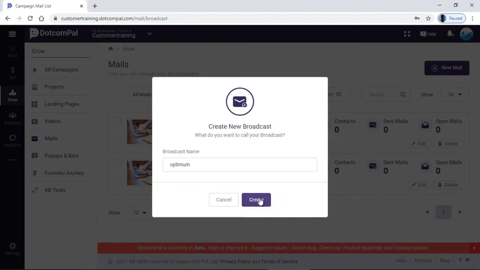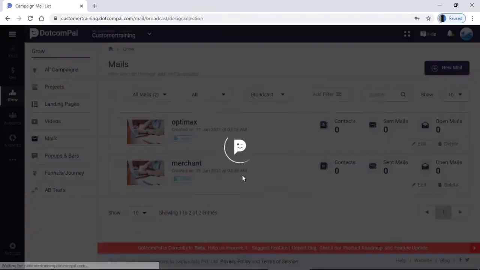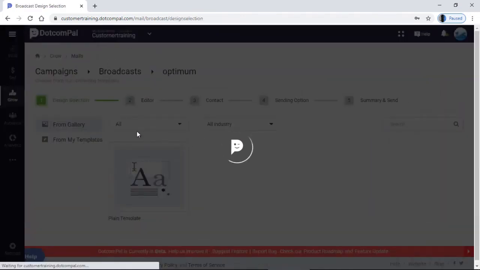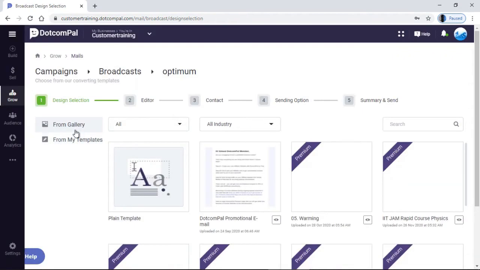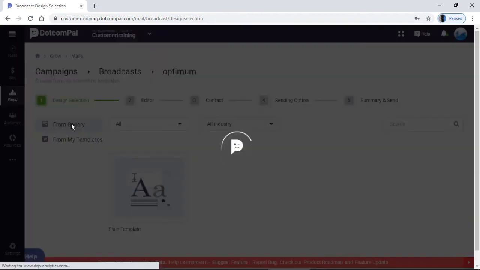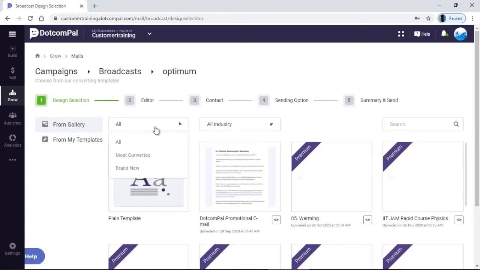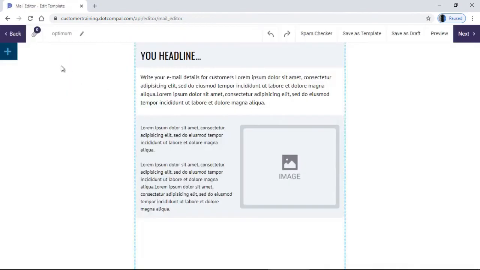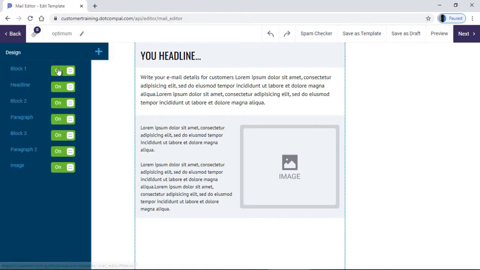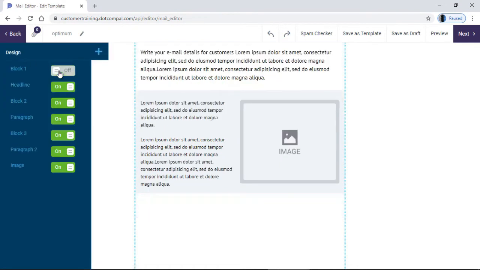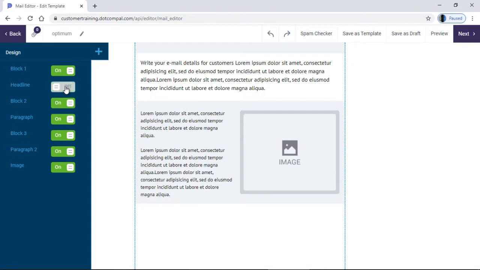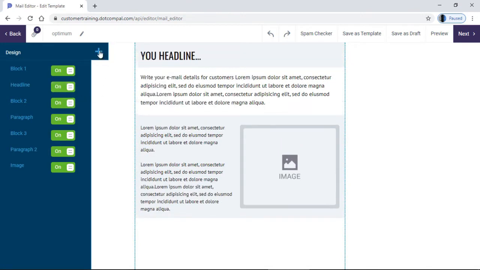Here you can see the templates we have created for you, which you can select and add as per your choice and content. If you just need a basic template, select plain template. For now, I'm selecting plain template. You can see the dummy content is there, which you can replace with your content. You can restructure the content also from the plus button at top left. If you turn off any section, it will be removed from this template.